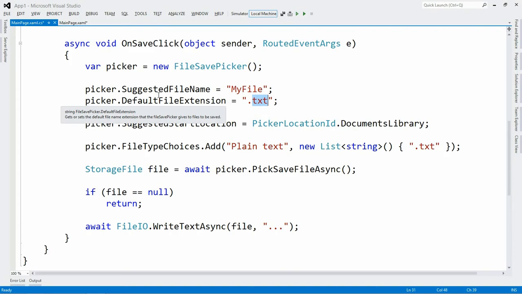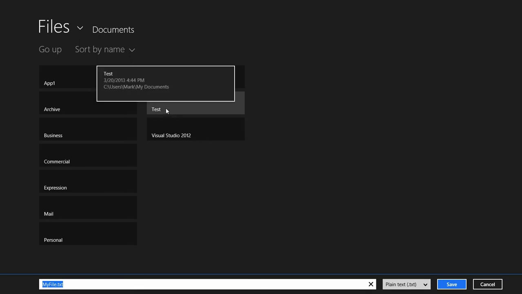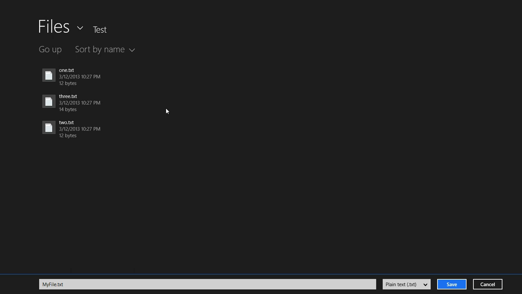Let me go back and go ahead and run it. Click on Save. So we start in My Documents, which is where we said to start. Here's the test folder. I'll navigate down into the test folder. All right, so a couple of things to notice. Only the text files are showing up, so the picker is filtering based on the file type choices we added.